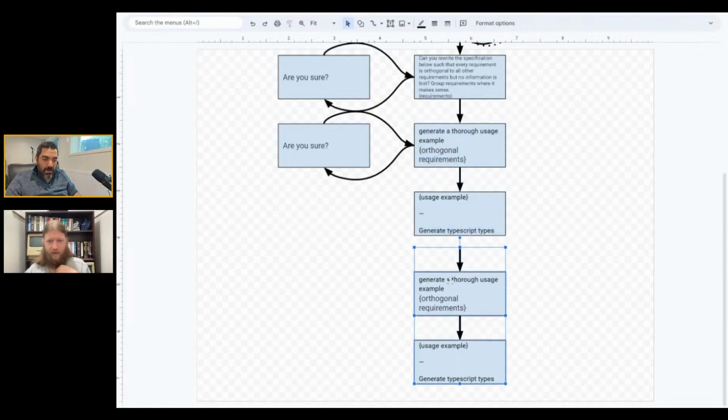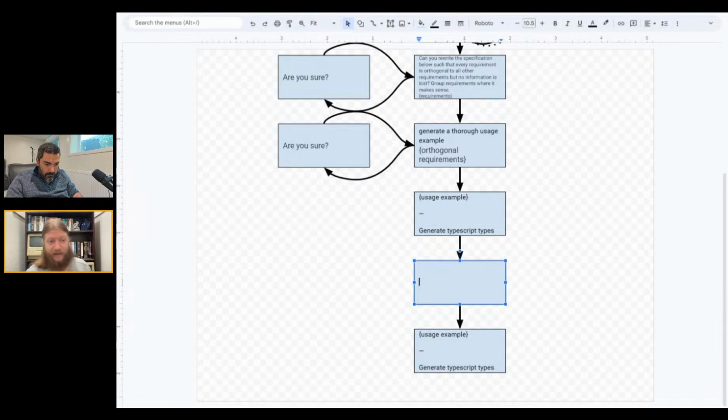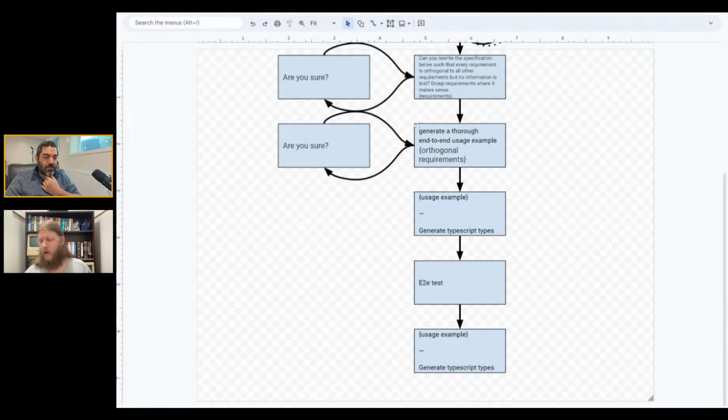So you've got two more steps, right? One step is, and we can basically save you time, let's just presume the existence of an Are You Sure loop. Yeah, end-to-end test. Or are we not making an end-to-end test at this point? The end-to-end test is the usage example. Okay, so I suppose what you are saying here is rewrite the usage example in the form of a runnable test. No, I'm saying I'll just change it to say generate a thorough end-to-end usage example.